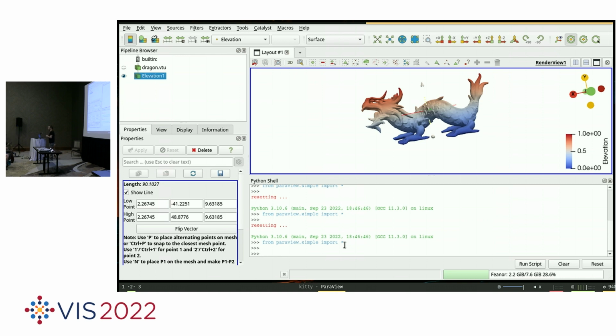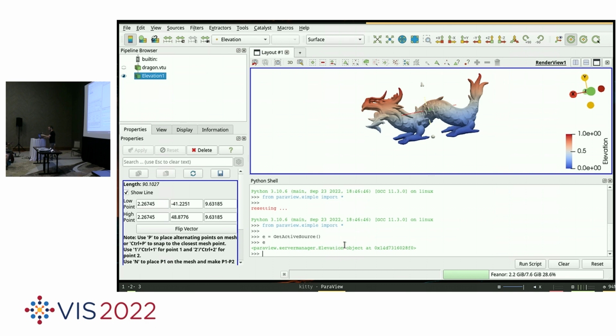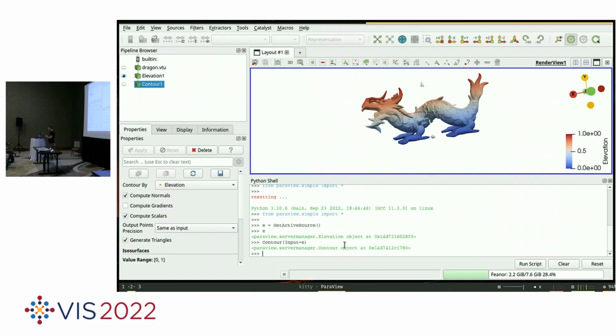And now I can try to use some methods to interact with my pipeline. For example, I will get the active source. There is the method GetActiveSource for that. And it gives me a new object, which is the elevation that I am currently manipulating. And if I want, for example, to summon a new contour filter, I can use Contour and give it as input the elevation I just selected. And now you see that in my pipeline, I have a new contour filter that just popped up. And you can do like that everything that you would do in the interface.